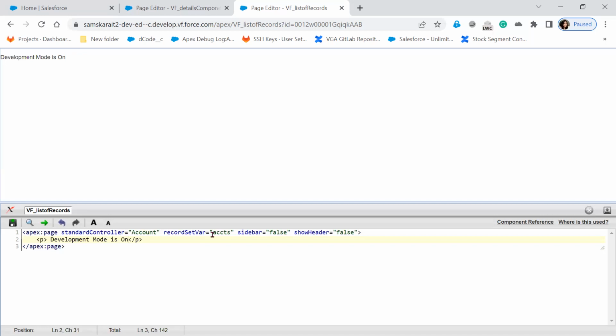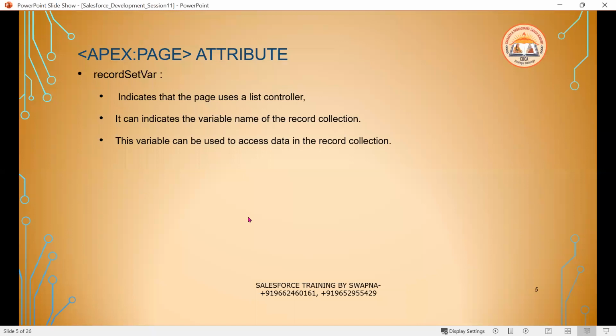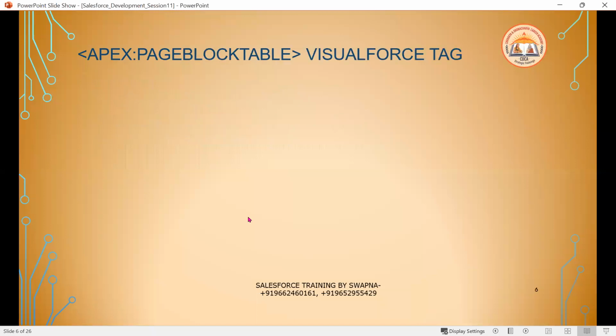Right now I have taken the record set var equal to accounts. How will I use this accounts inside this? Let's see. Basically, we will use it when we have a list of records. That means if we are implementing a table or a collection of information, then we will use the record set var. Now let's move on, then slowly you will see the details.